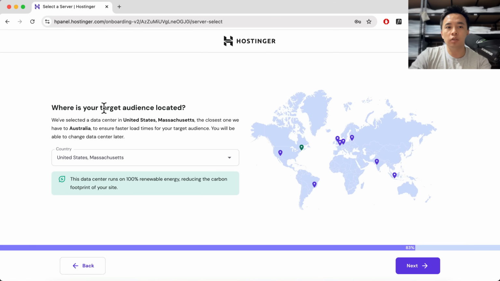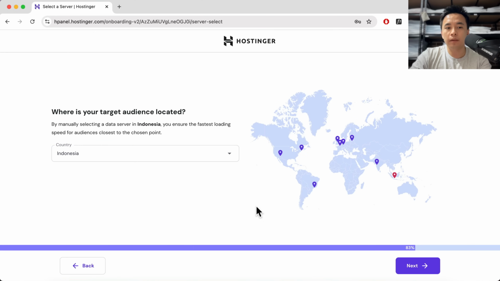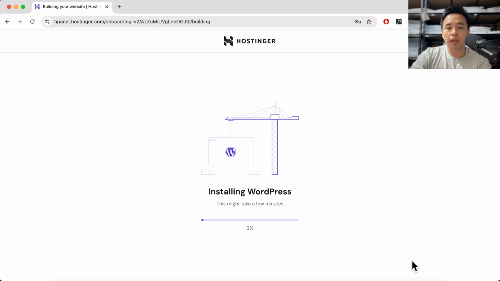And then here it's going to ask you, where is your target audience based? Basically, this is going to choose a server which is closest to your audience. If you choose one that is really far, then it's going to load a little bit slower. So you do want to choose a server which is closest. Let's say, for example, you are serving United States, then you want to pick one of these ones. If you're serving Australia, then you might pick a server in Indonesia. So let's just say, for example, I'm going to choose the Indonesia one. Okay, and then click on next. And that's going to go through and install WordPress for you. That's going to take a few minutes.